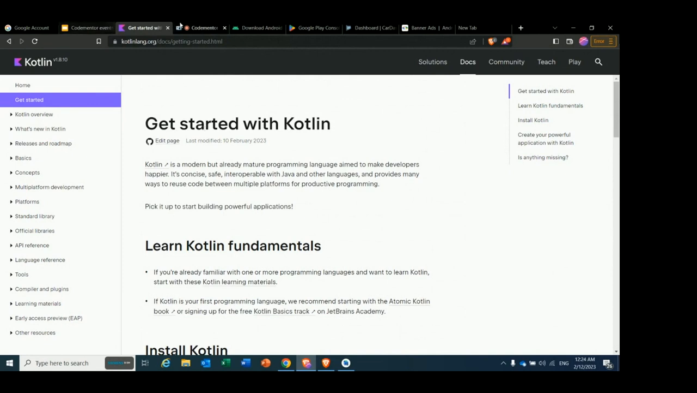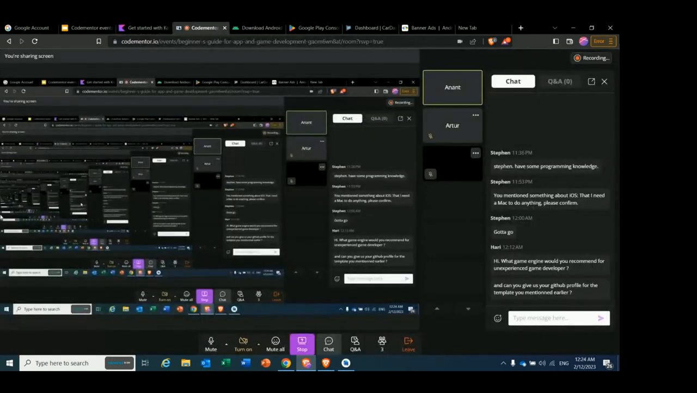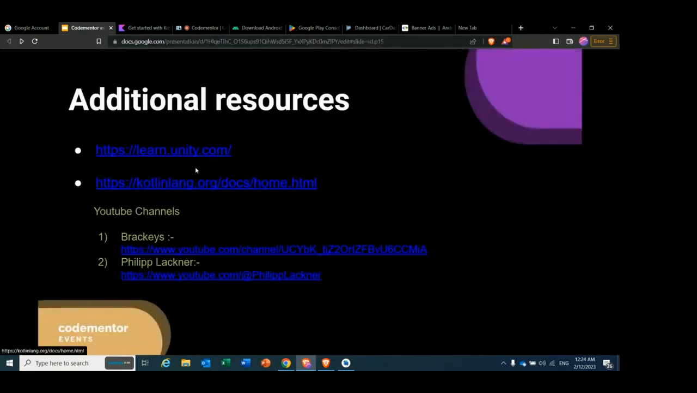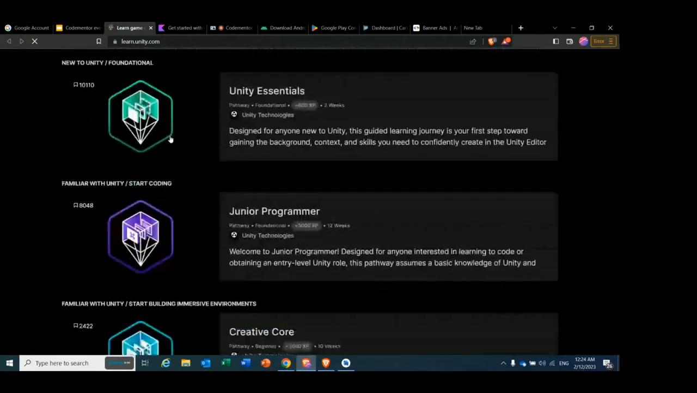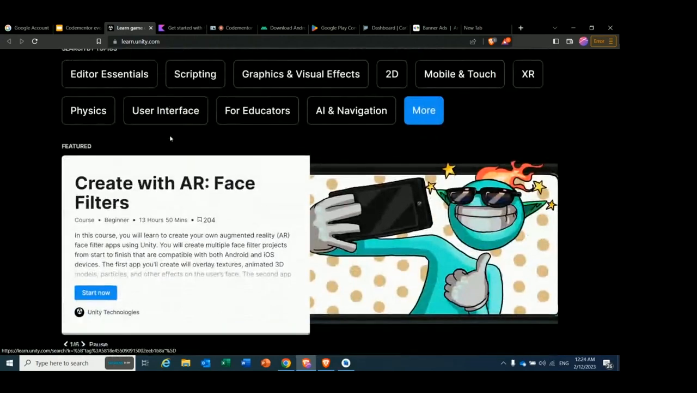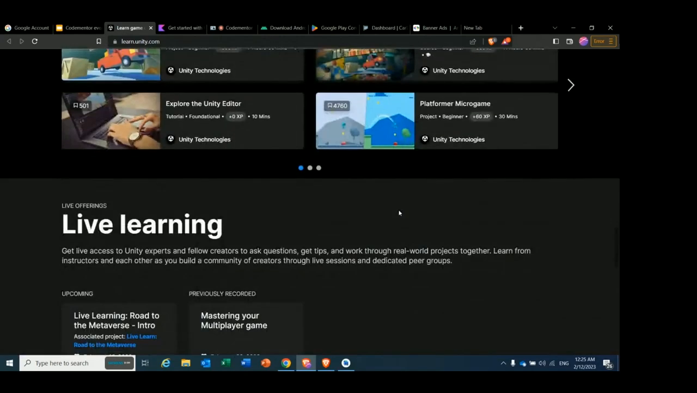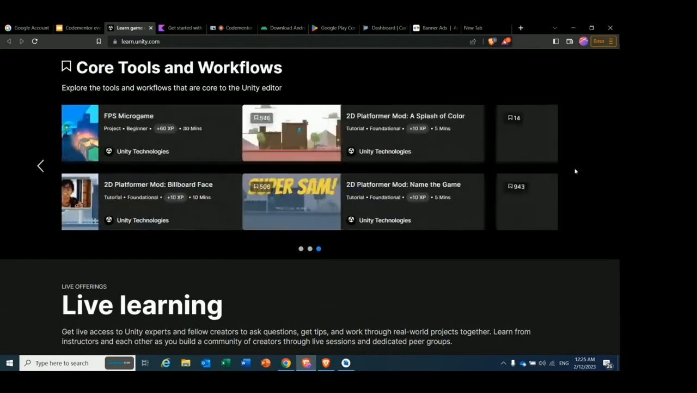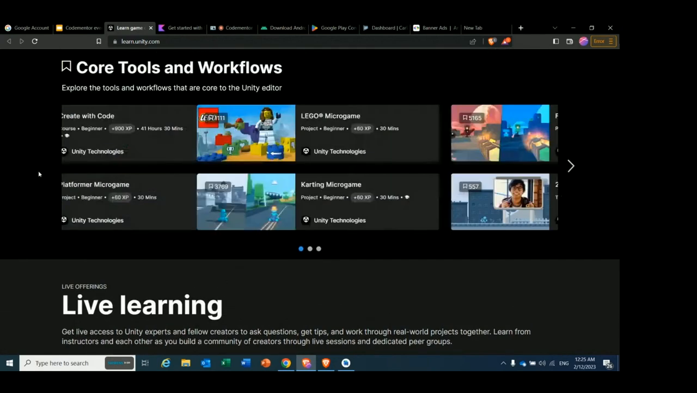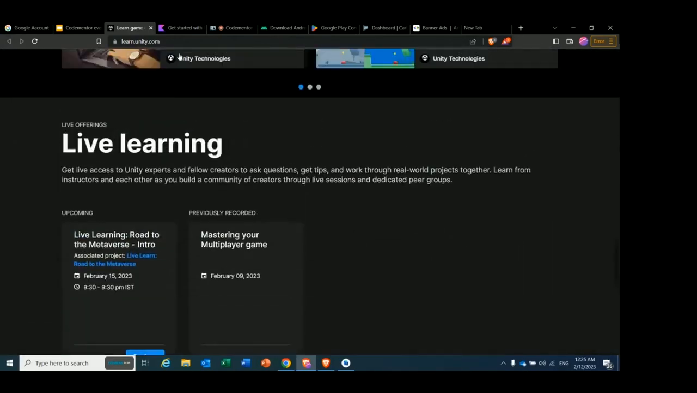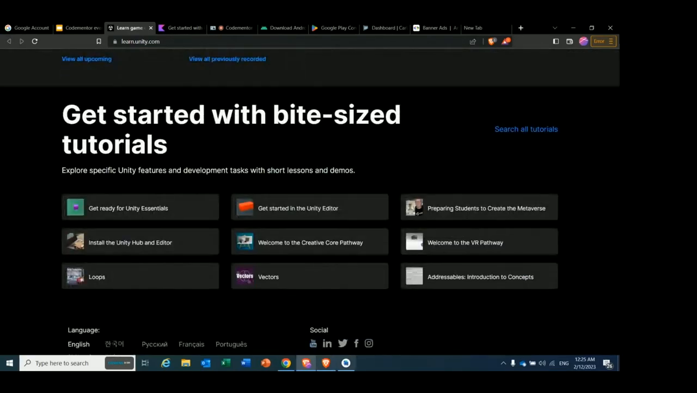And if you choose to be a game developer, you can use this resource. This is the official website of Unity, where you can learn everything about game development for free. They offer most of their courses for free, which they create with their own developers. So here you can easily learn about, sorry, Unity.